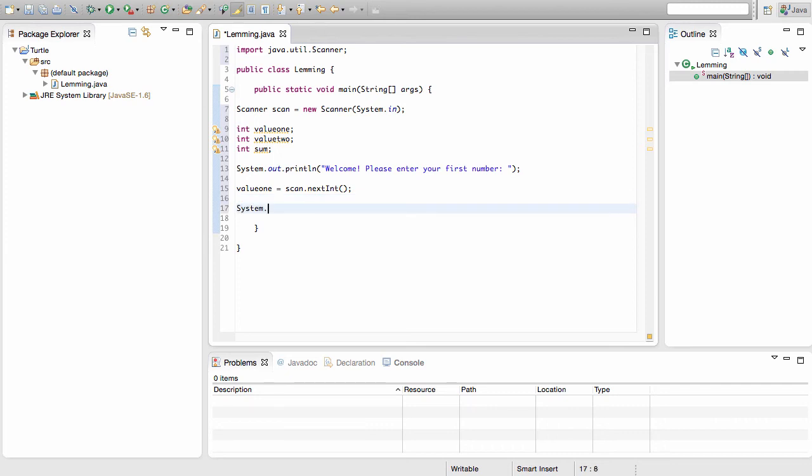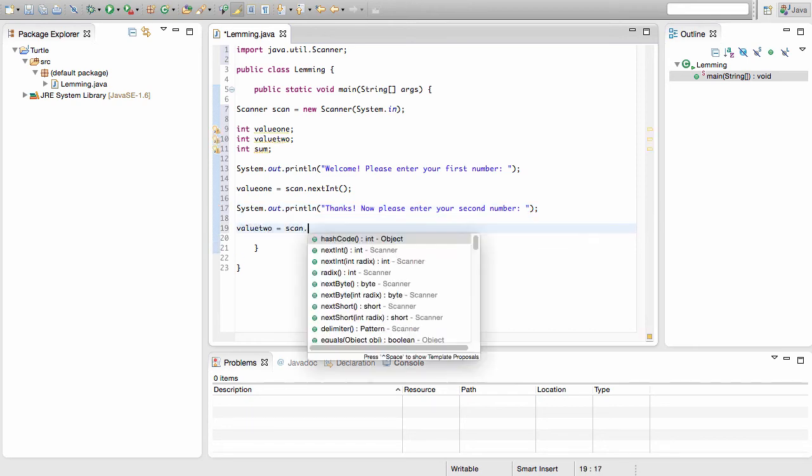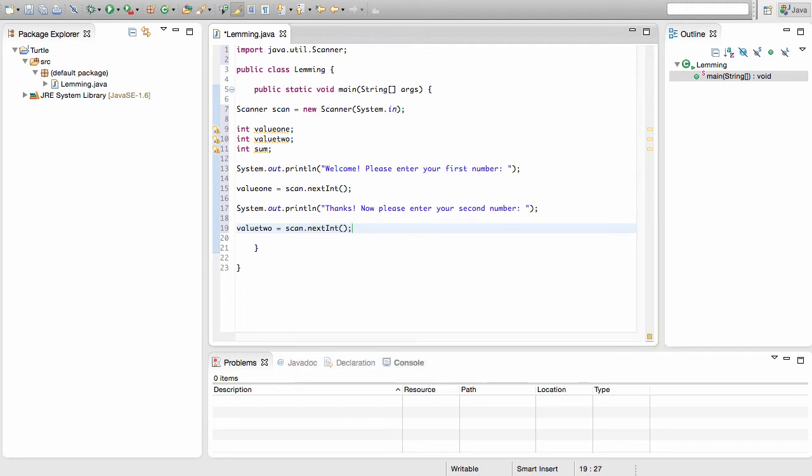So go into the next line, you write System.out.println, and you can say, thanks. Now please enter your second number. Do the exact same thing. And then we have to do the same thing with value2. So you can write value2 equals scan.nextInt, just like that, for next integer. And now you have all your information in your system.